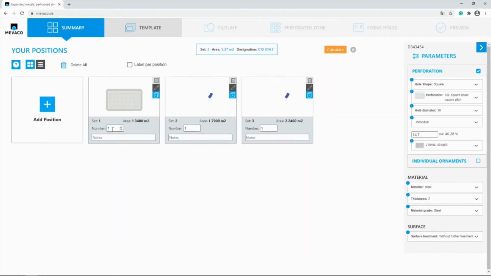Go to the summary and adjust the numbers. We would like to have 10 pieces of each metal sheet plate. 10 and 10. And we are done. All you need to do now is to press calculate, and that will allow you to make your order.